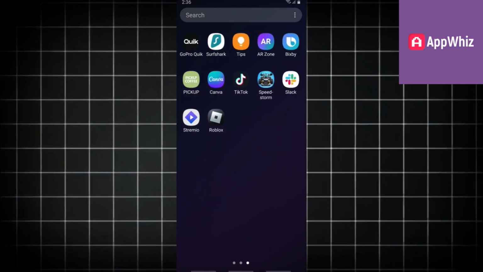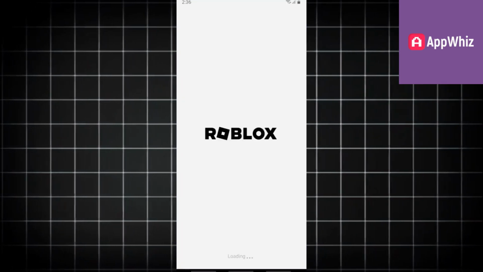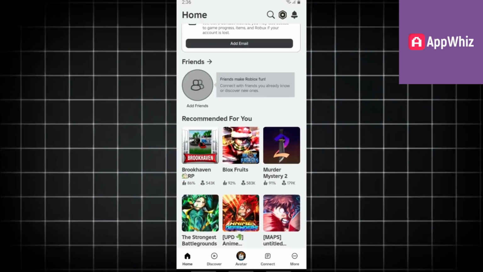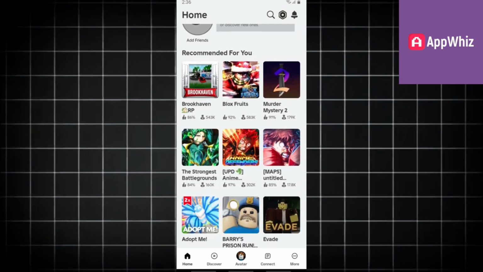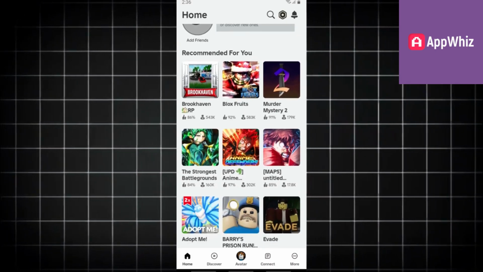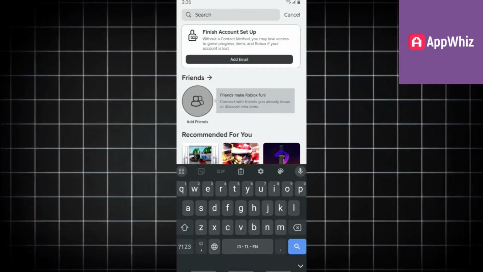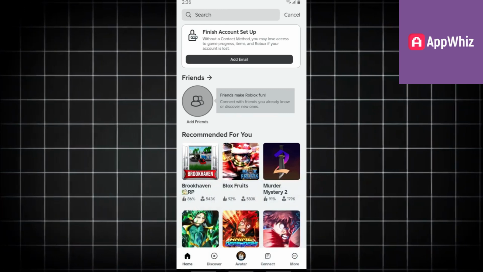So first thing that you will do is open up the Roblox application on your device and just sign in to your account if you haven't. And now from here, guys, just simply scroll down and select the game that you like, or you can just use the search button at the top of the screen.